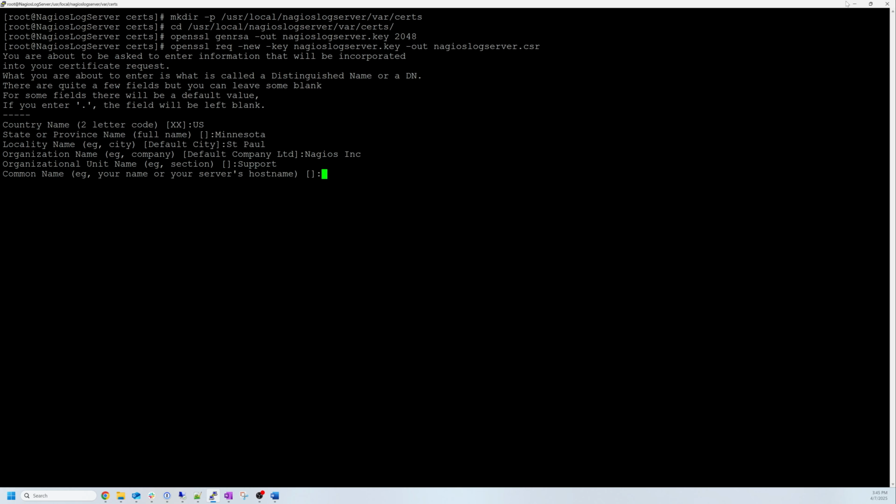For common name, I highly suggest you enter your fully qualified domain name. In this case, it's nagioslogserver.solomon.com. Adding an email address is optional. I'm going to skip it by hitting enter. If you wish to password protect your CSR, then enter a password here. However, the password field is optional. I'm going to skip it by hitting enter, and enter again.